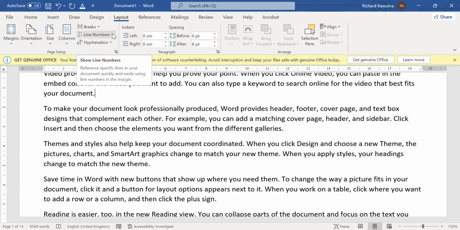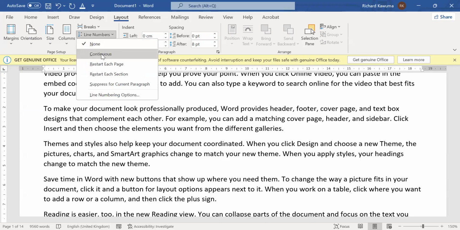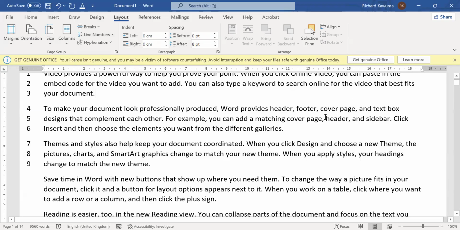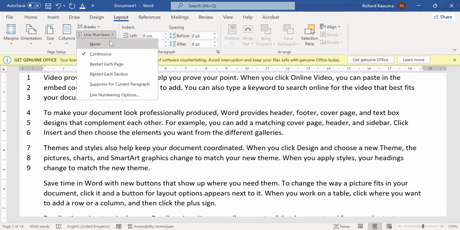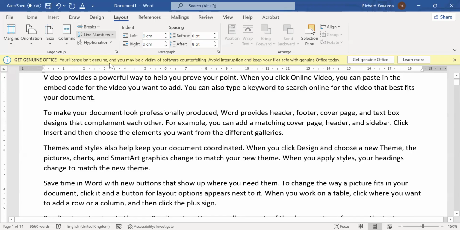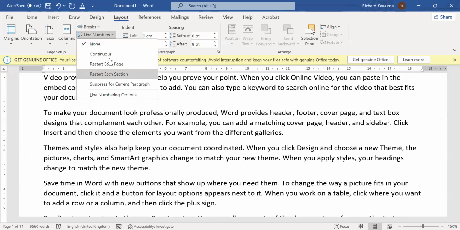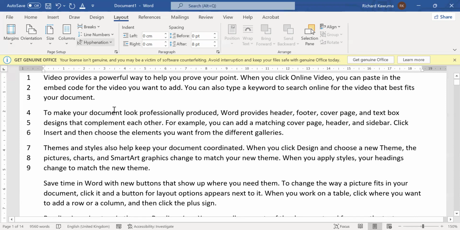So under line numbers, if I click continuous, each line is going to be given a number from the top. Okay? Those are line numbers. To remove them, you go where you put them from, then you say none. You have different options of line numbers. You can say restart each page, restart each section, and so on and so forth. So I'm going to leave it at none.